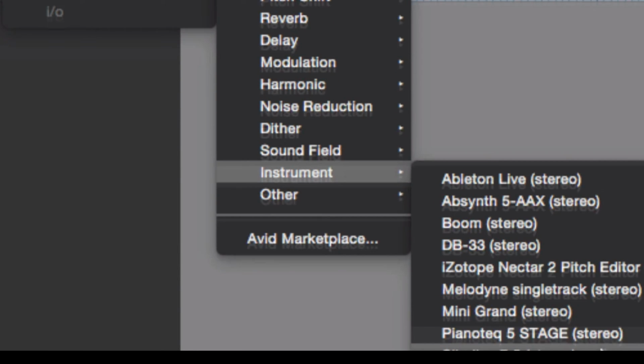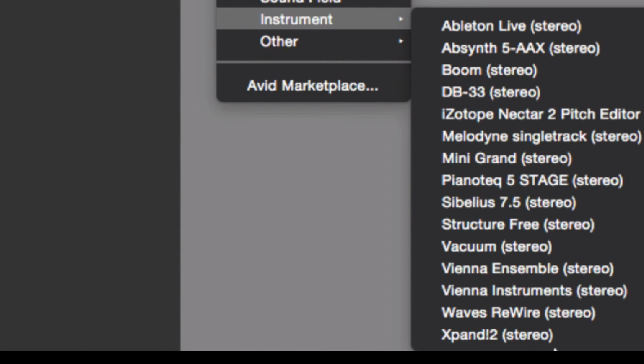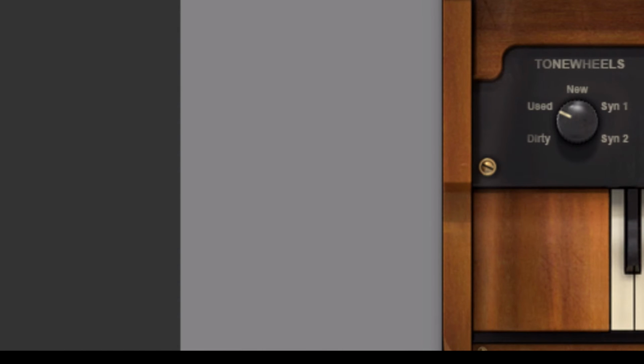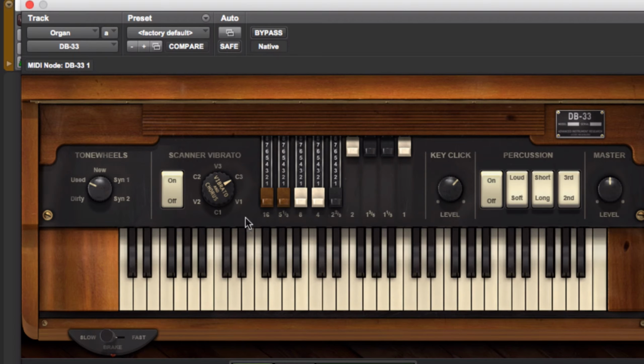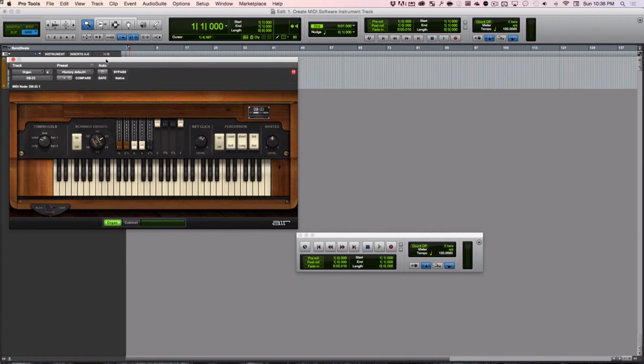So I'm going to go there, I'm going to pick some type of sound source, and in this case I'll pick, it's not the B3, but rather DB33 stereo. Okay, and that's going to load up this software instrument that Pro Tools has that emulates an organ. So you have our keys and we have our organ stops and stuff here and various other parameters that we can click on. So zoom out of there.